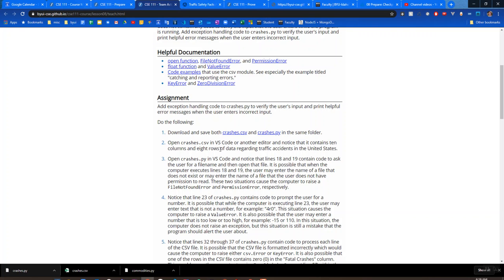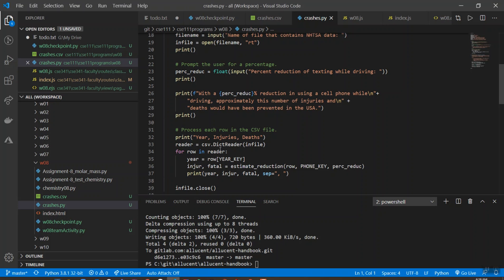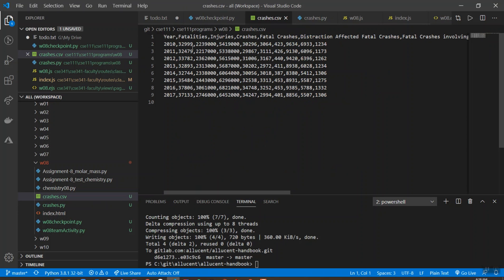Open crashes.csv in VS Code. Notice that it contains 10 columns and 8 rows of data regarding traffic accidents in the US. So if we look at that, we have year, fatalities, injuries, crashes, fatal crashes. Okay, there are 8 columns and our 10 rows, 9 chunks of data, 1 row for a header.